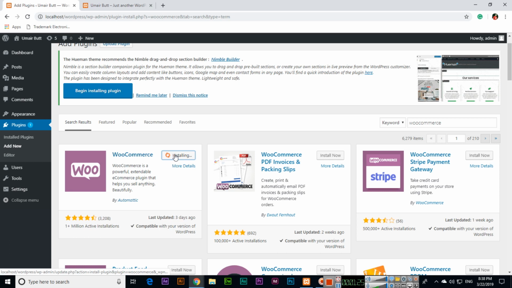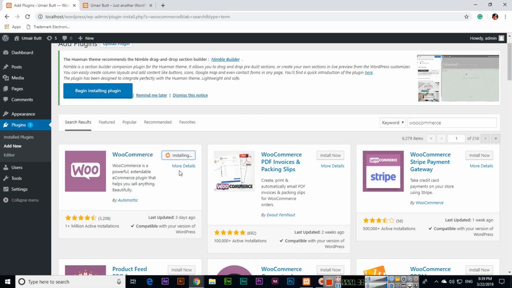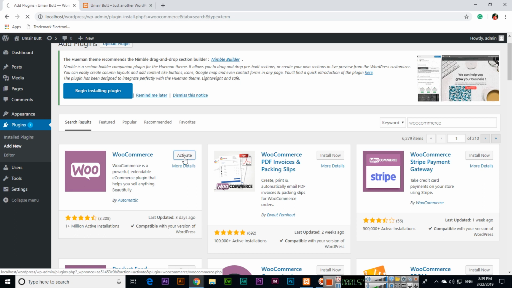It's installing, just wait a few seconds. Once it is installed, we will have to activate the plugin, because the installation process will only install the plugin, not activate it. So we will have to click on activate, then it will be fully activated. It's installed. Now we can click on activate. So the plugin is activated now.